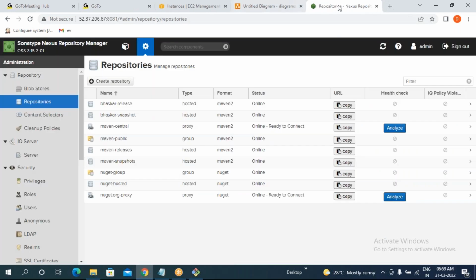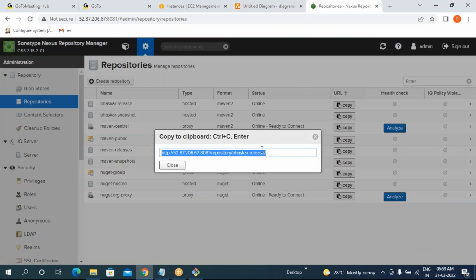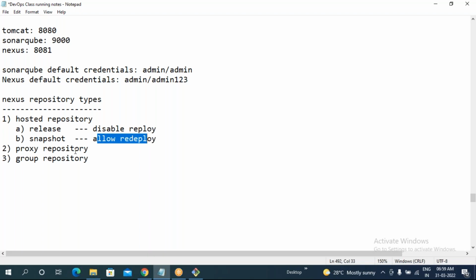Similarly, here also, you can see I want to copy. This is the release. Of course, you can see there is a URL button here. You can see the copy button is there. Right click and copy. Click on copy. This is the URL of the Bhaskar release repository. I am copying it. Let me try to maintain it in some place. I am maintaining it here. Okay.